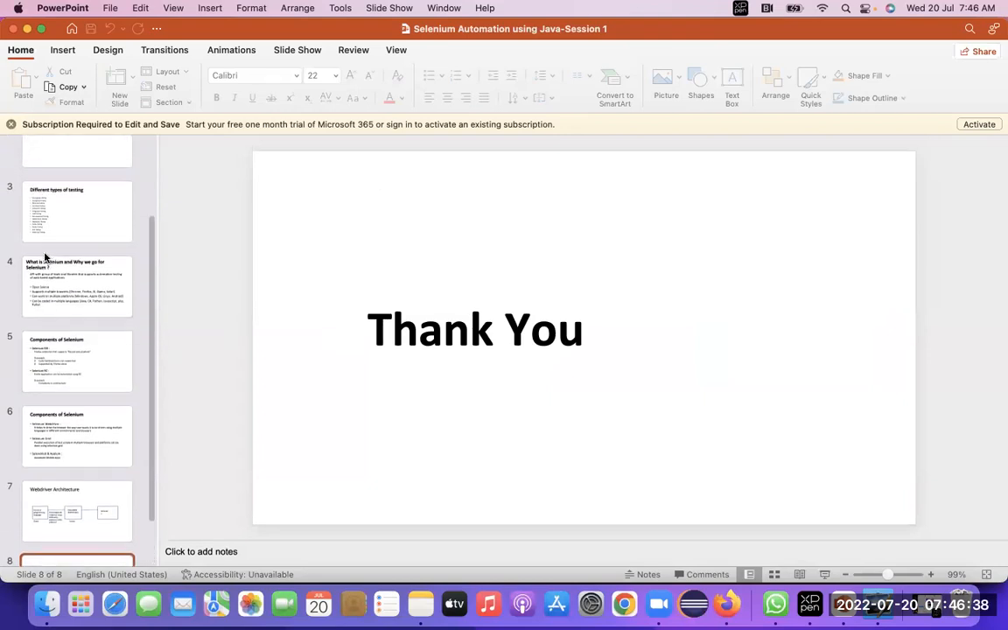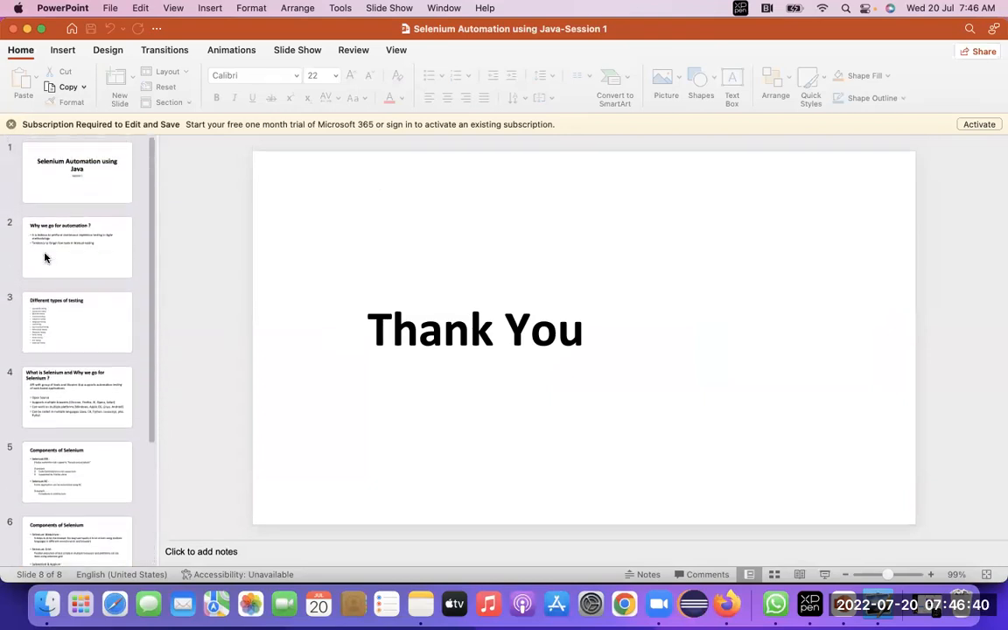From tomorrow, we'll start with the basics of Java. We will not go deep into the Java concepts. Whatever is needed for our Selenium automation, only those concepts we'll cover. And after that, we'll jump into Selenium concepts. That's all from my side. If you have any doubts, you can ask me. If no queries, then we will wind up the session.